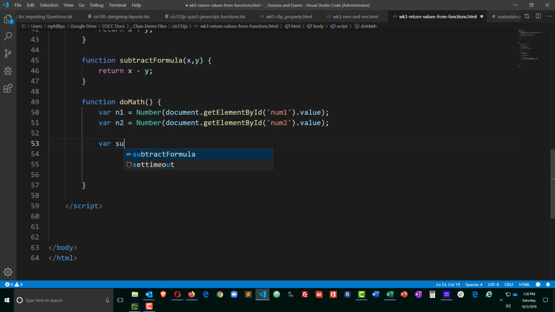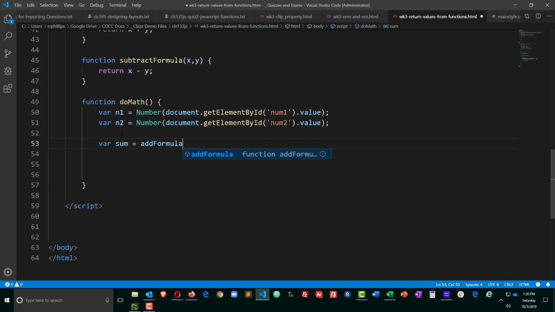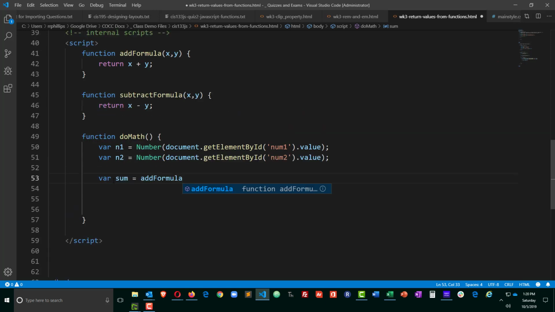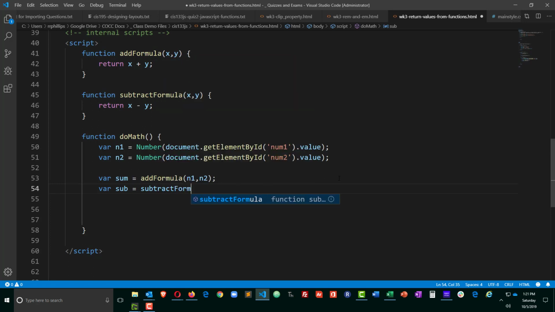I'm also going to declare a variable of sum, and this is where I'm going to take my formula, which is a function from before. I'm basically declaring a variable that's going to actually be my function. My function is going to be represented by this variable sum. And I want to pass the arguments n1 and n2. And of course I can do the same kind of thing for a variable sub is equal to my subtractFormula, n1 and n2.